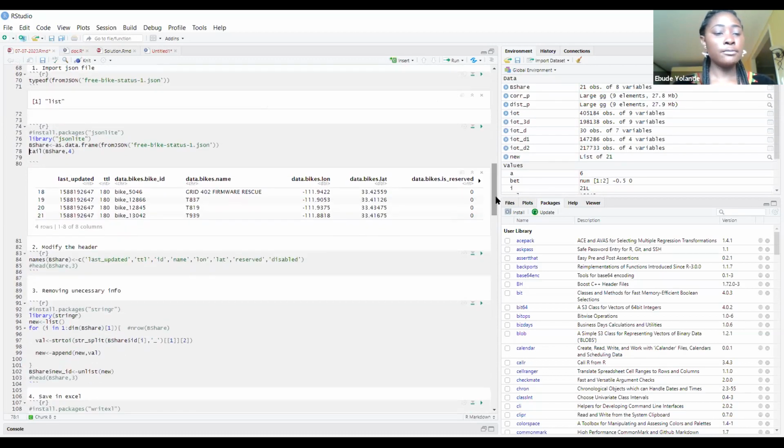Now, in converting from the list to data frame, it happens that the header was not properly converted. So you find that you have data bytes.bytes ID, you have name, data bytes.name, and this repetition. So therefore it makes the header not look very nice to read.